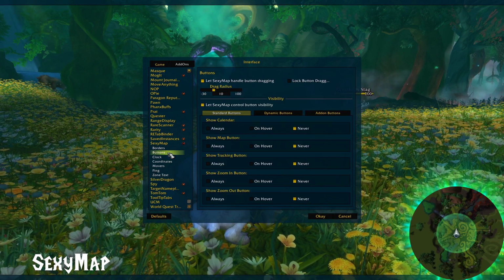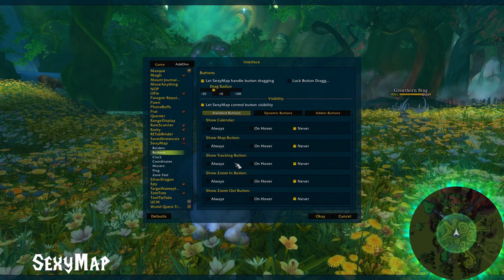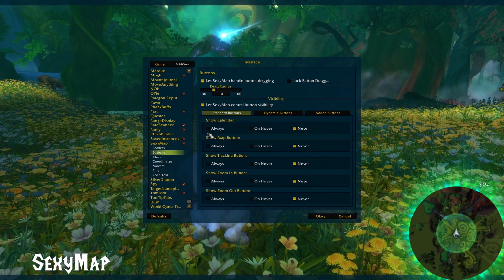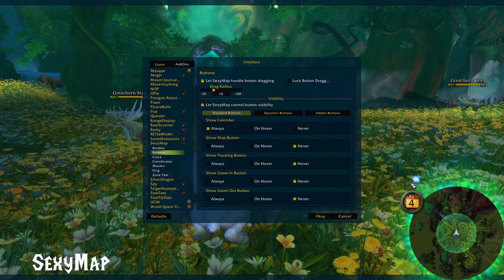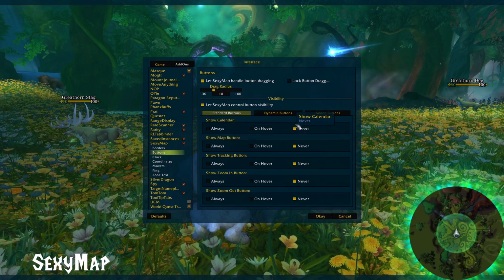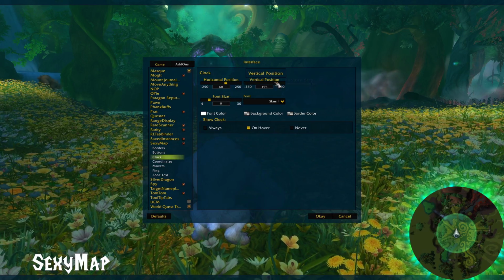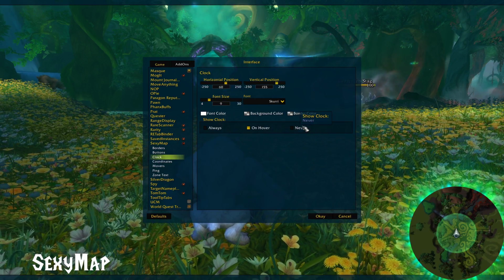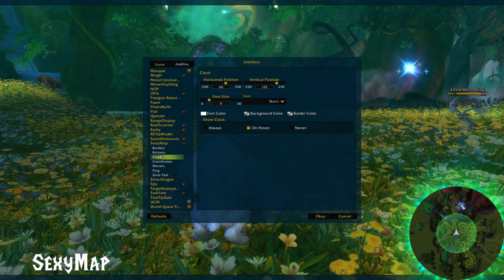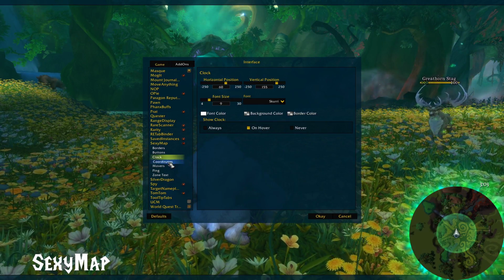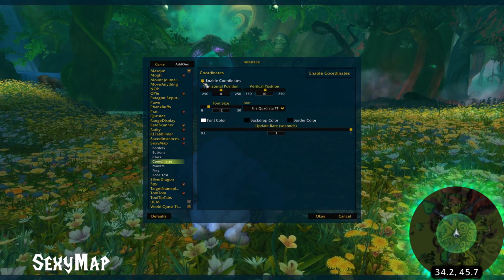On to the buttons. This part should be fairly self-explanatory. These are the buttons you can have shown or hidden on your mini-map. You can move them around too, which is nice. I prefer to have very few, if any, showing so it doesn't feel cluttered. The clock part is also pretty simple. Position, size, font, color, the usual stuff. I especially like the on hover feature. If you want, you can also have coordinates show. This goes super handy with TomTom.